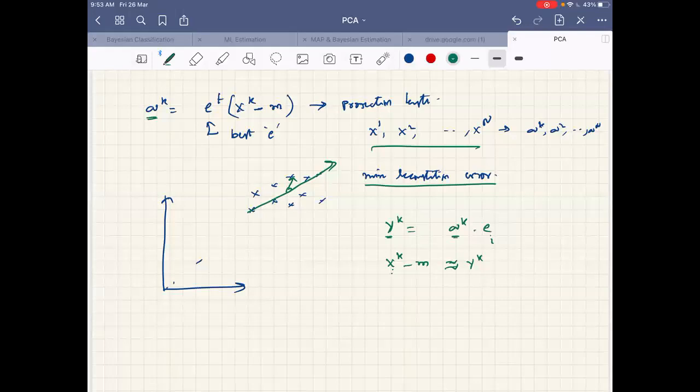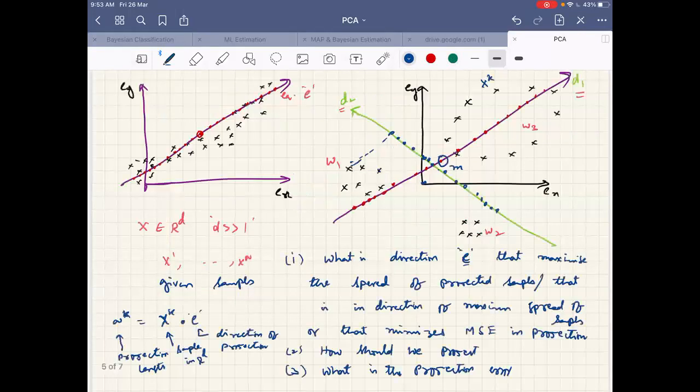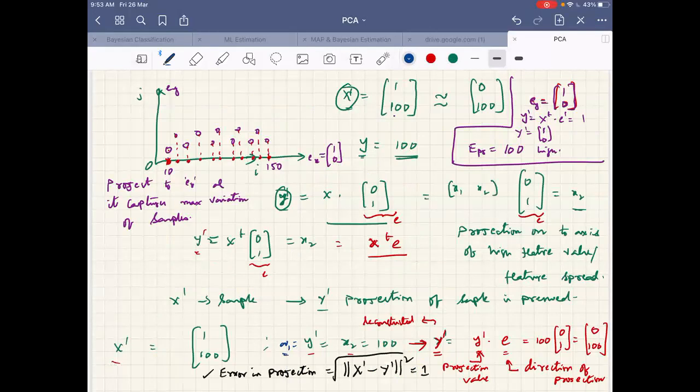Sir, there's one doubt. In reconstruction, if we take an error like this, then we won't be able to identify in which direction of the projection axis the sample was. If you just tell 100, you won't be able to know the two-dimensional thing. That's what you're saying? Yes, sir. From the reconstruction, we don't know if it is lying on the positive side of the y-axis or the negative side. No, you can't say that. Only y you can't say.